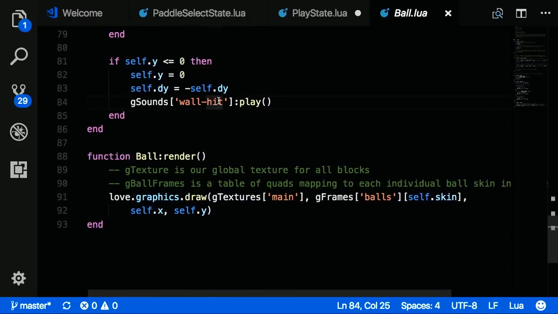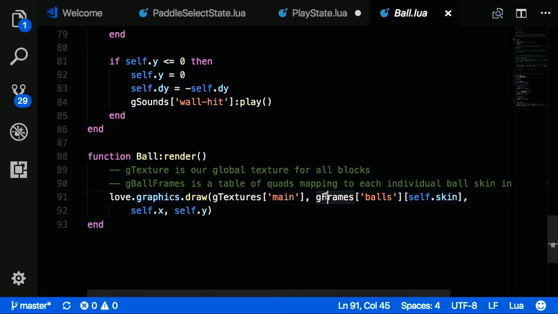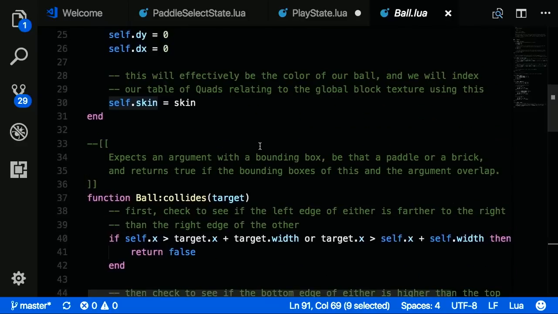And we're incorporating the sound sort of as we go today, just because they're so simple. And it's also kind of nice just to have a little bit of feedback when you're actually implementing the game. And the exact same code is here for drawing. So we have main texture, but now we're using gFrames balls, and then we're indexing that at self.skin. And recall that we just set self.skin in here.